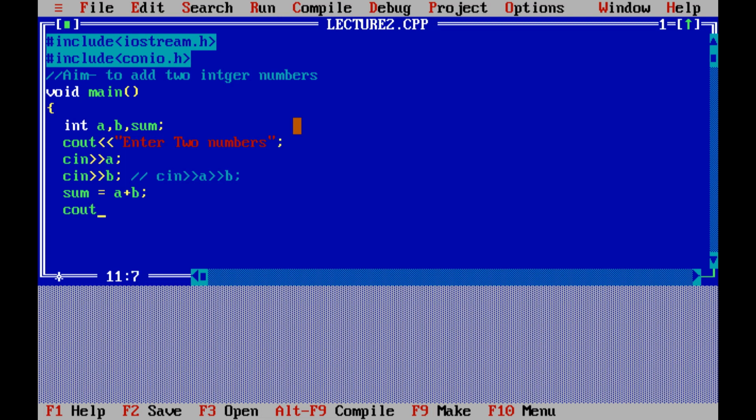Now let us display the sum, that is, the sum of two numbers is equal to, then I am combining this. Since I want to display the value of sum, the string or text which I want to display is written in double quotes, followed by two less than signs again, and the sum. The name of the variable is sum, so that's why sum is there.